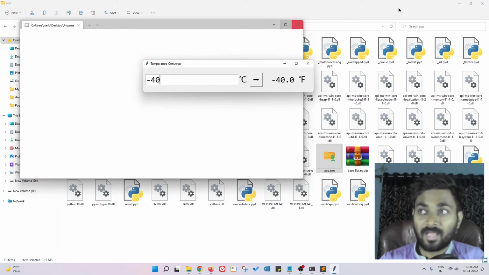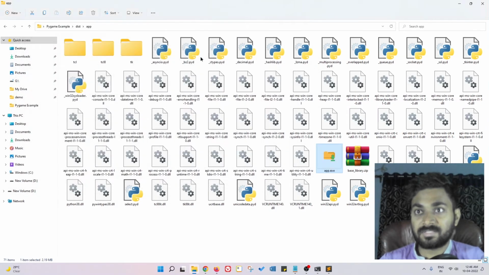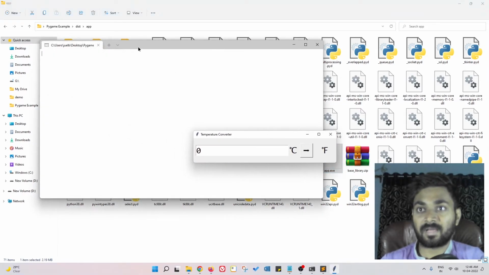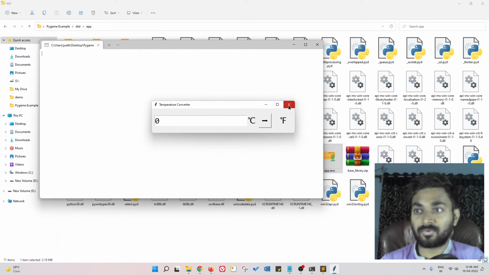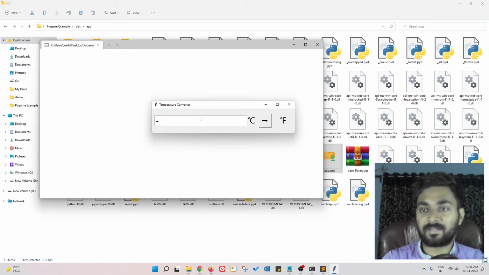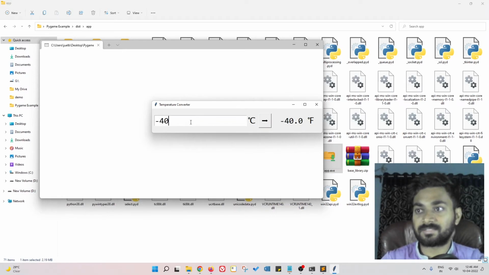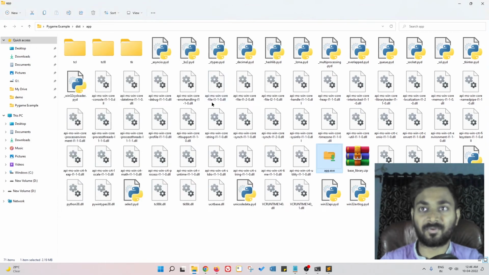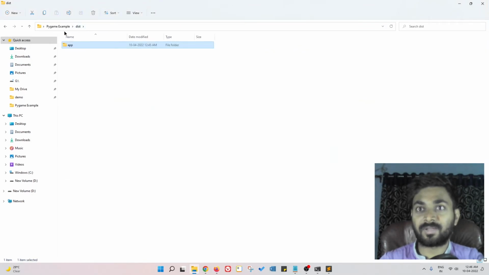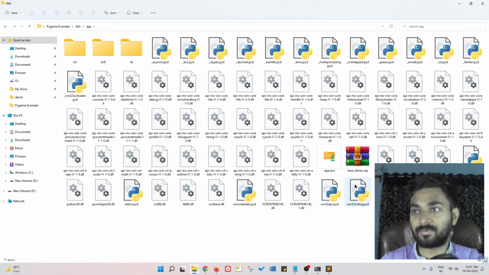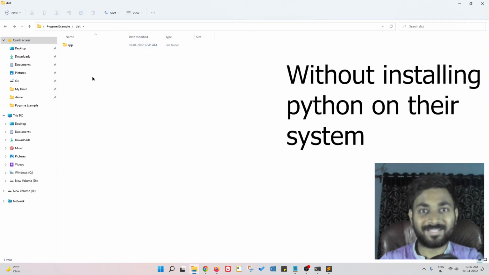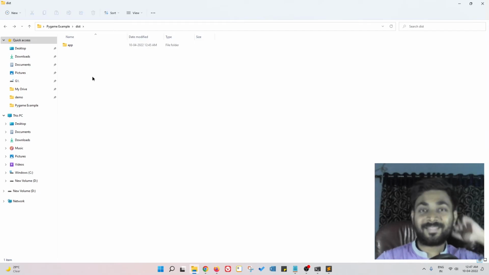Now one more thing: when you double click this and when you close this, you're going to see that the terminal that came over here also closes. So when you double click, this thing is coming in the background, so you don't have to worry about it. It closes automatically when you close this GUI. So minus 40 is this, and when you close this, it also closes. So now you can share this app folder with your friends. Pretty sweet, right? So this is something I came to know.